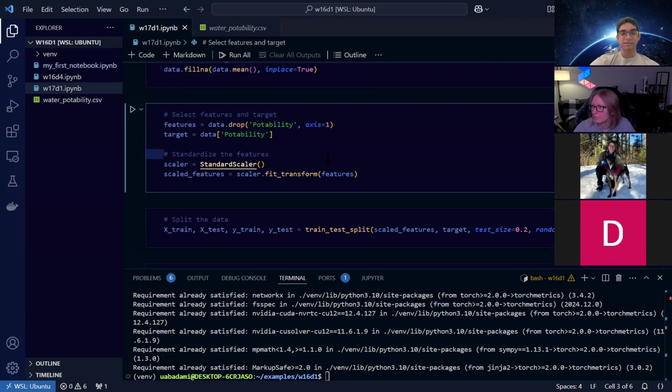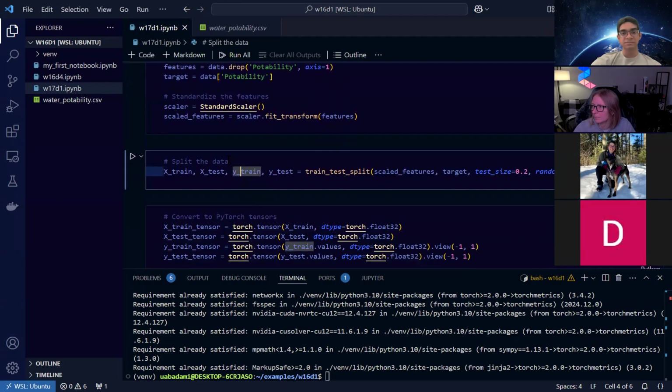So once we select and standardize our features, we then get to splitting the data. This is related to what I believe Danielle mentioned, that that's what we use sklearn for. That's correct. So could someone tell me why we need to split the data? Why do our training and testing data need to be different? Why can't I just use the same things for both?